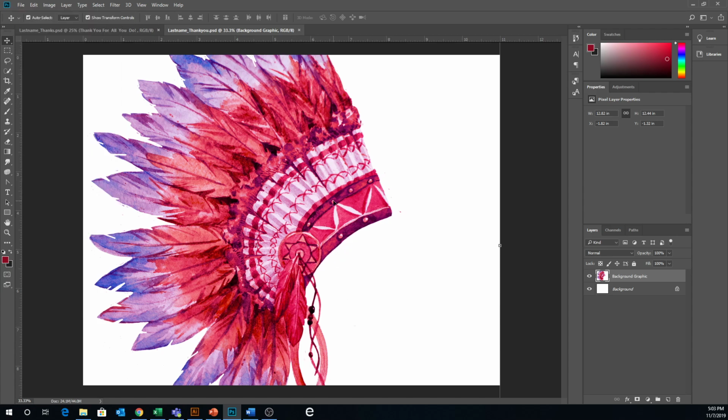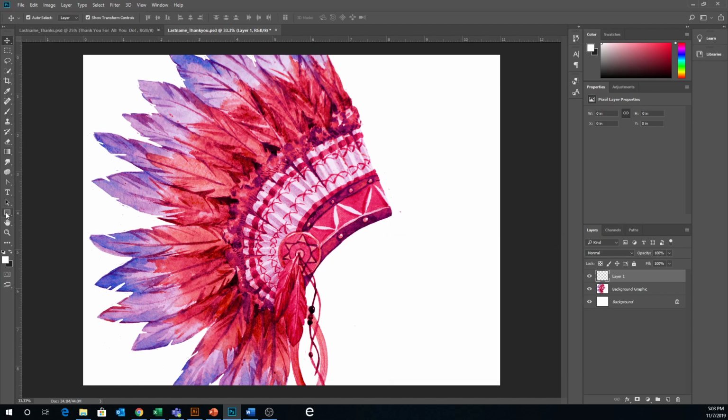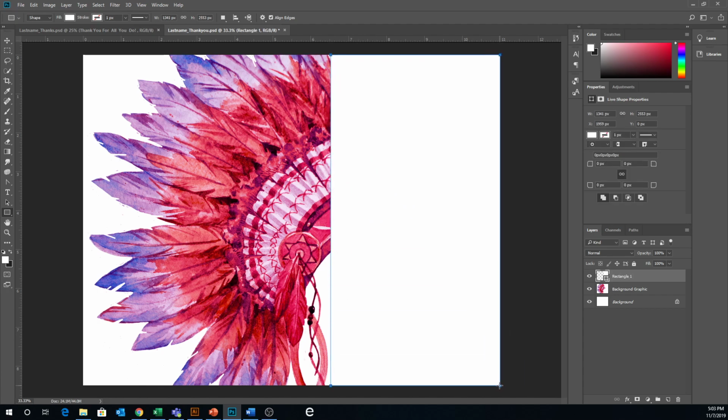Now that I have this guy in place, I'm going to add another layer. So create a new layer, and I'm going to make sure that I have white on my top color swatch. I'll bring that over to white, and go to my rectangle tool. Once I have my rectangle tool, I'm going to draw a box covering about 1/3 of my document.